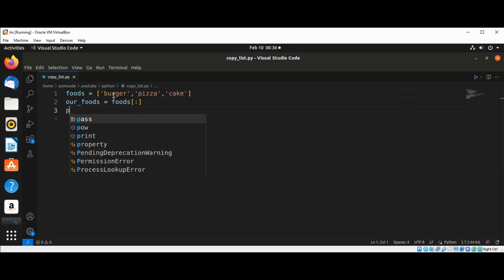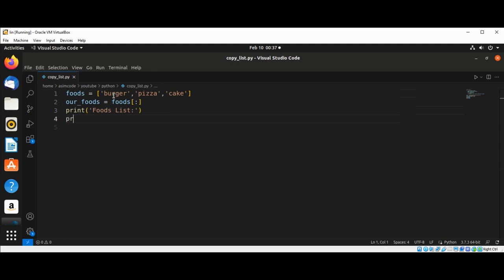Let's print. Foods list. First, we're just going to print the original one, the whole foods list, and then we are going to print our food list. Our foods list. And that will be a copy. Our foods.